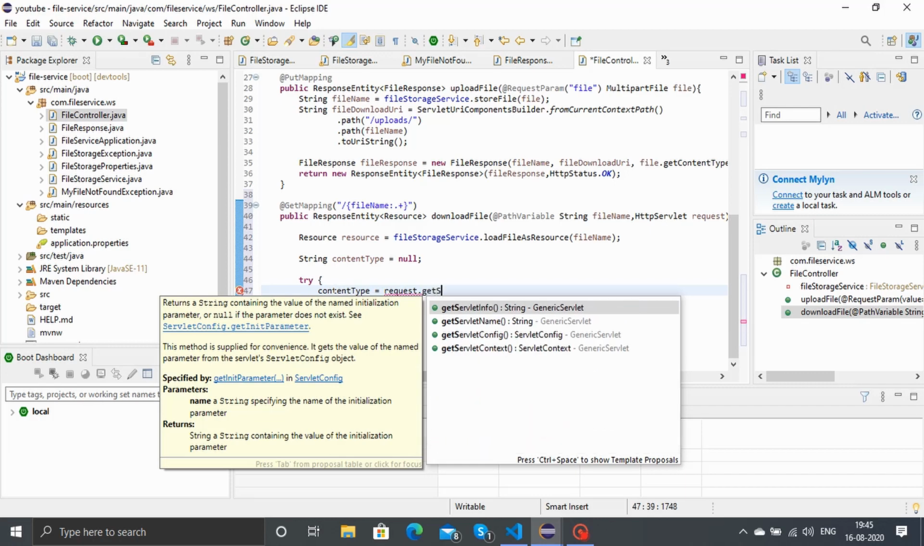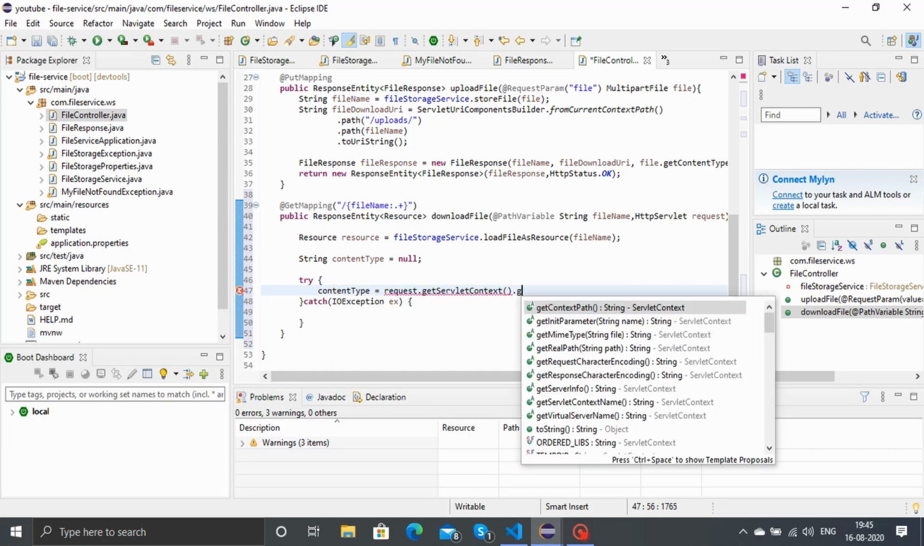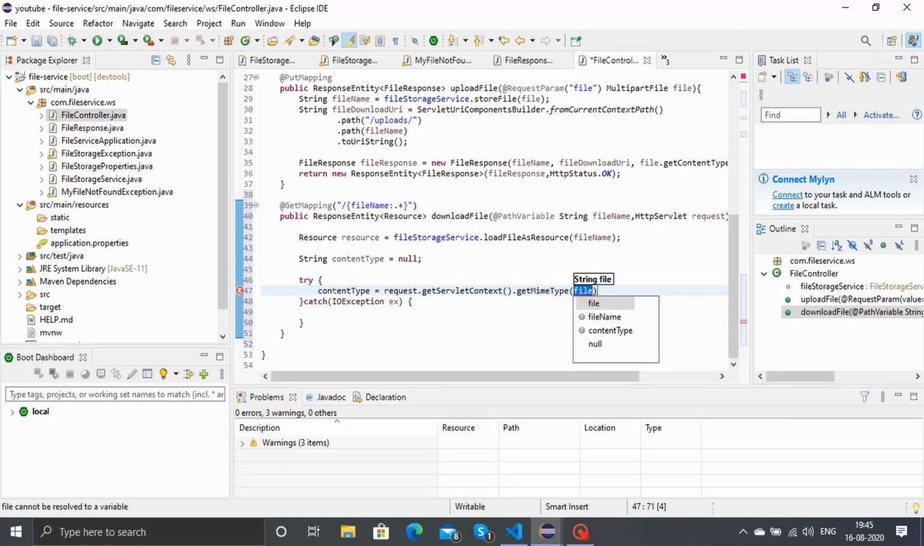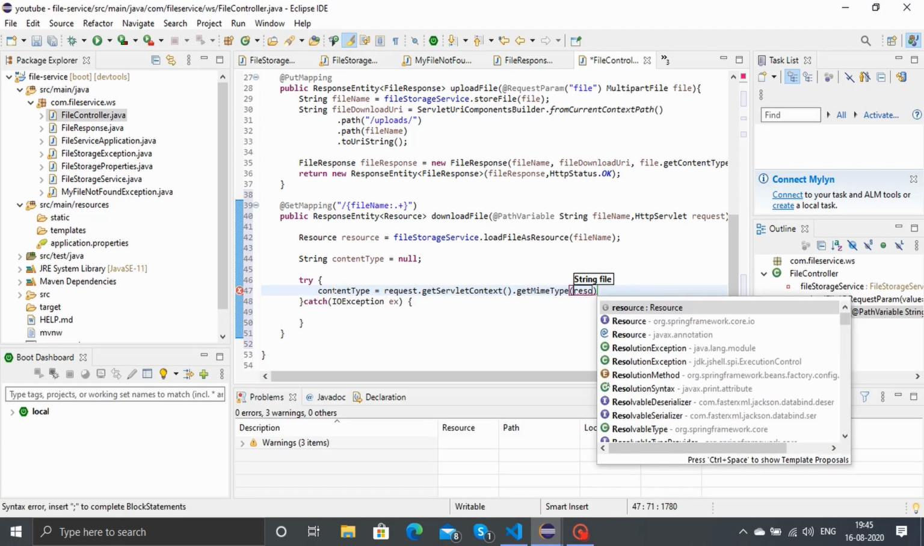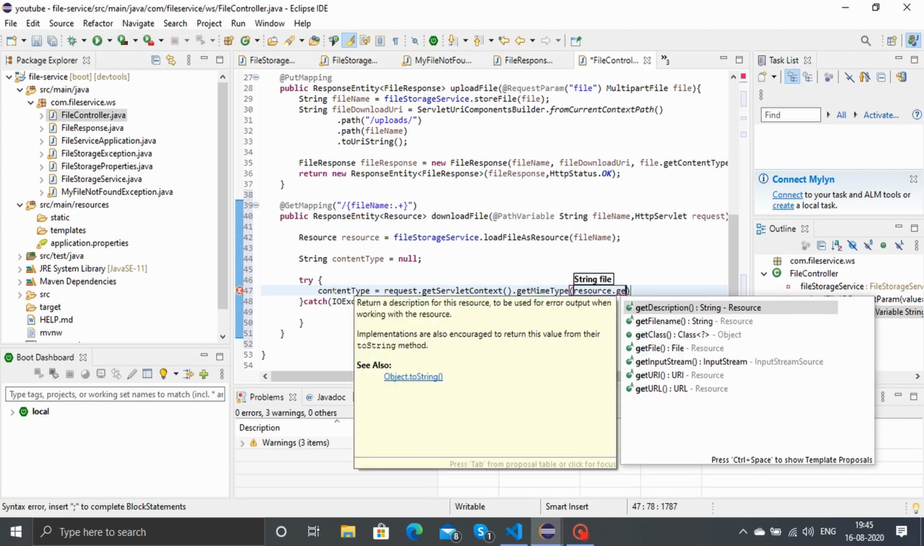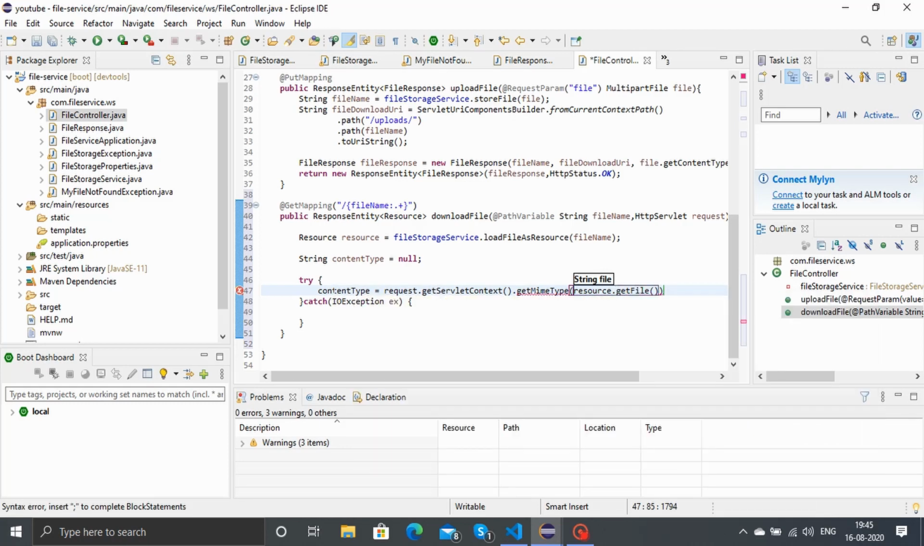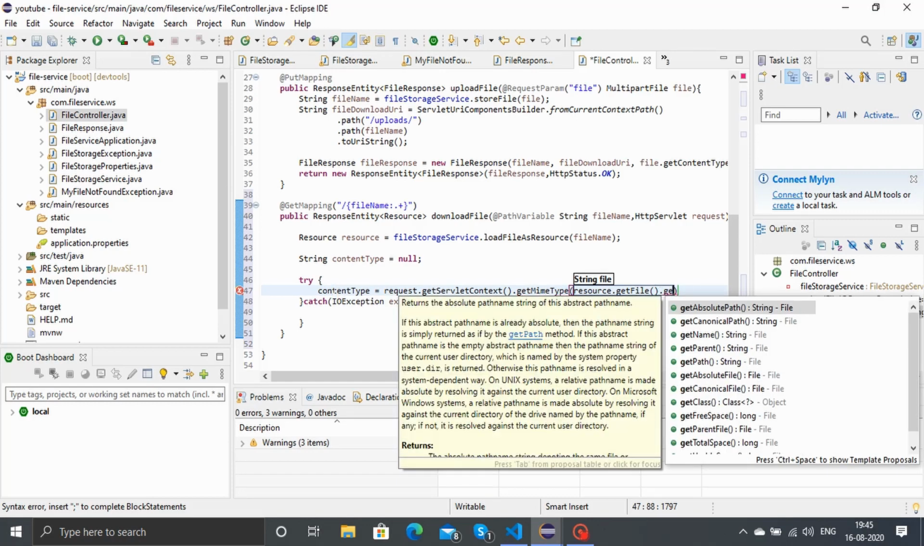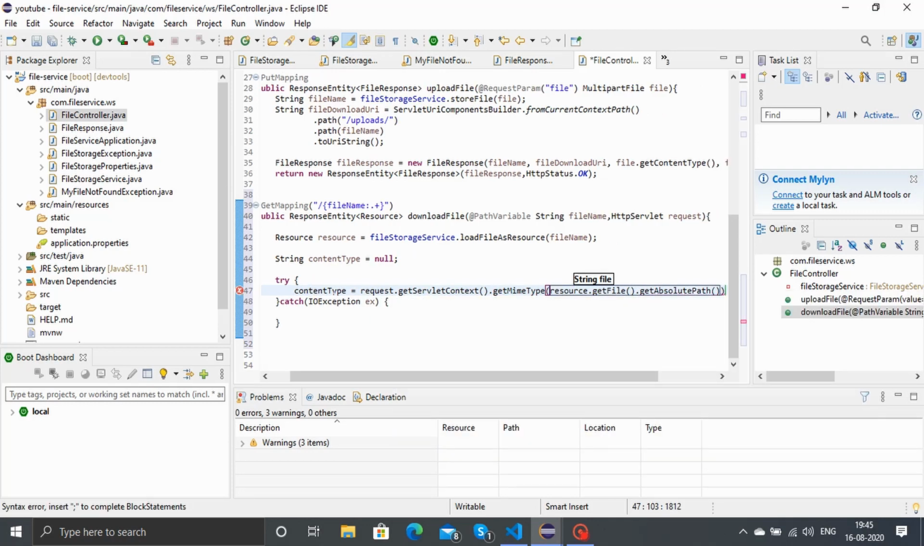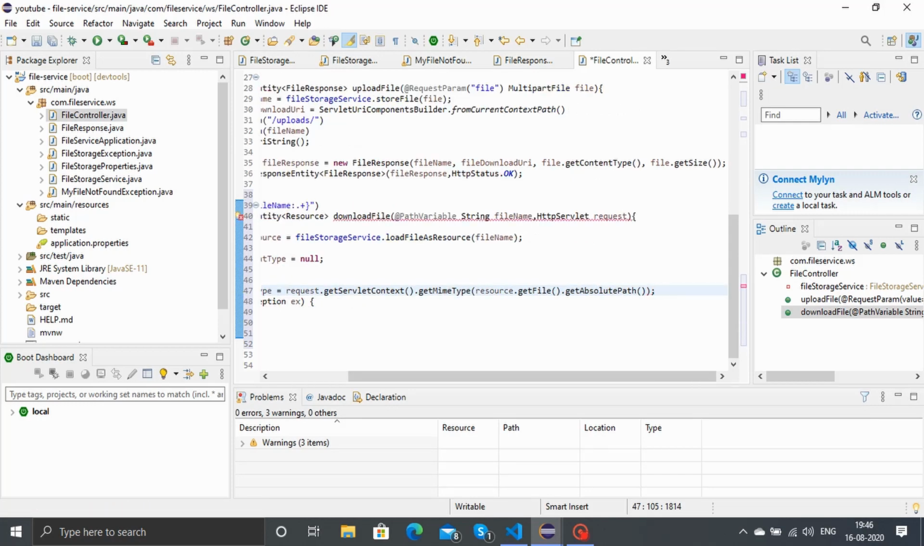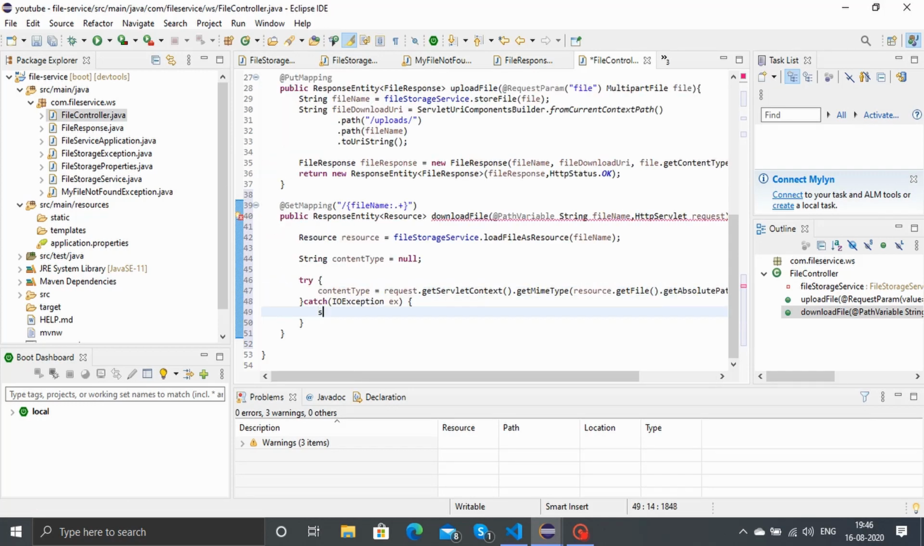So to get the content type we will use this request.getServletContext method. It has a method called getMimeType. Here we will pass the resource. So the resource as the file, and from the file we will get the absolute path. So we are actually giving the file resource to the servlet context, and it tries to identify the content type. If it doesn't identify, we'll just do a System.out.println, but we are not throwing an error or anything.